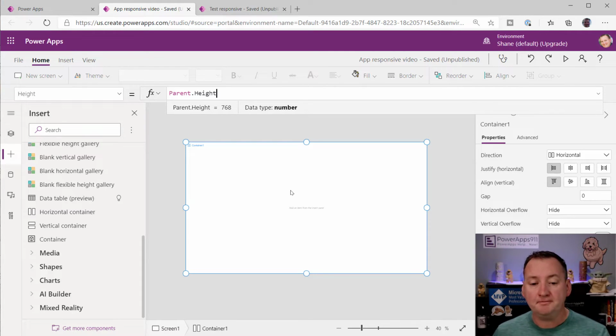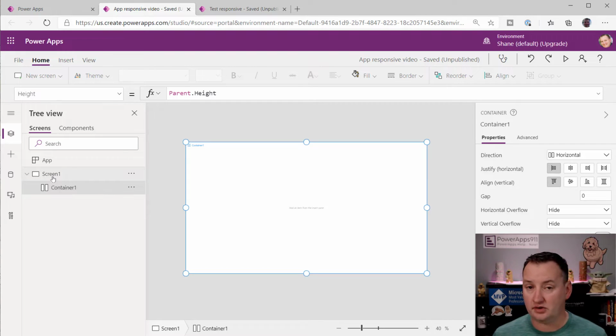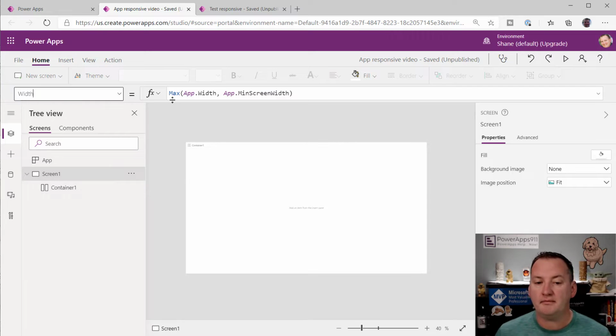All right. So now that you've got parent width and parent height, this has made this container responsive, right? So it's going to adjust to the parent's width and height. Now, if you look at the parent, what is the parent of this container? It's the screen. And if you go look at its width, it is max app width or app min screen width. So this setting says, hey, basically I don't want it to ever be any narrower, in my midsection, than the min screen width.